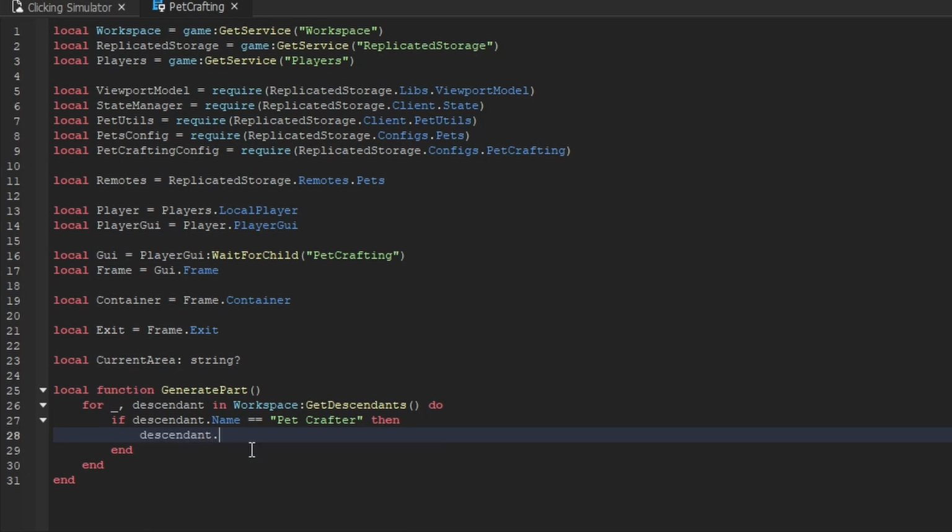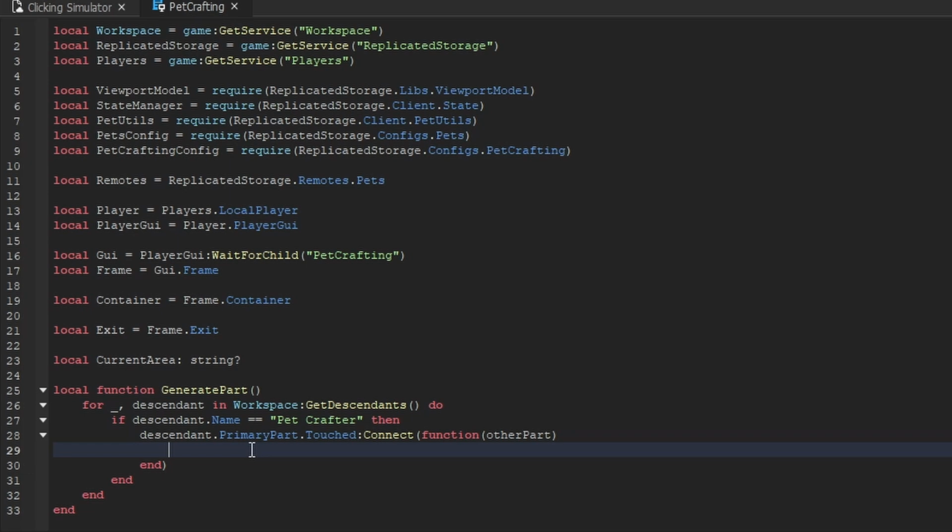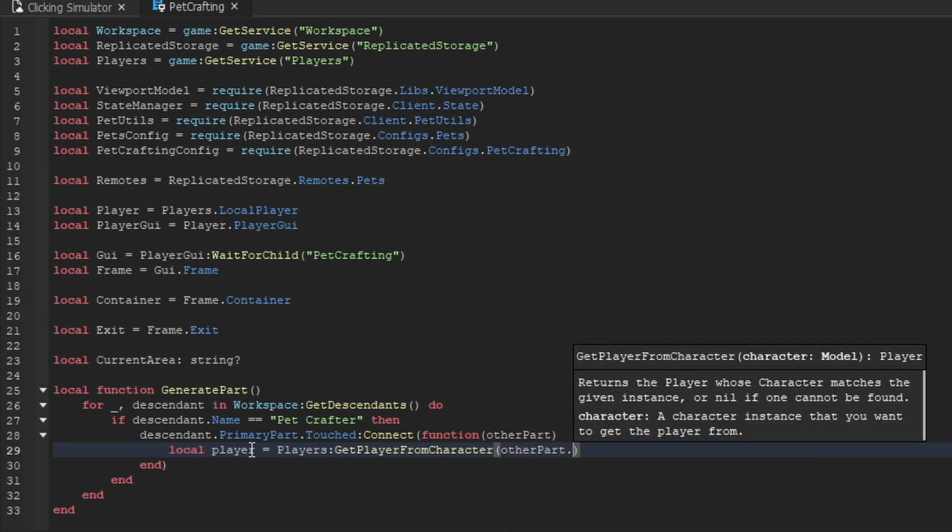So we're going to say descendant.primary part, which the primary part is going to be that hitbox part that's inside of there, and we can listen to the touched event, and we're going to connect that to an anonymous function. Now, this anonymous function is going to have an other part argument, which is passed to us every time a part touches this part. Then we're going to create a variable called player, which is going to be equal to players get player from character. And then we're going to pass through the other part dot parent.